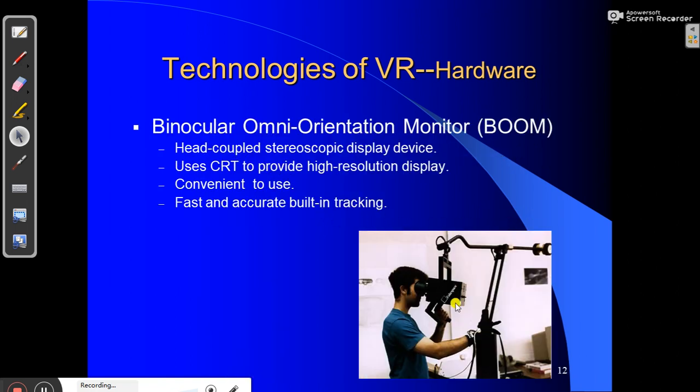There are also different types of other hardware available, like the binocular omni orientation monitor, or BOOM, which is also a type of head mounted display. Here the head coupled stereoscopic display device uses CRT to provide a high resolution display. It is convenient to use, with fast and accurate built-in tracking.